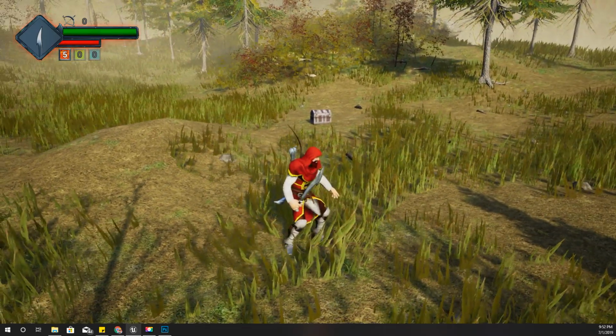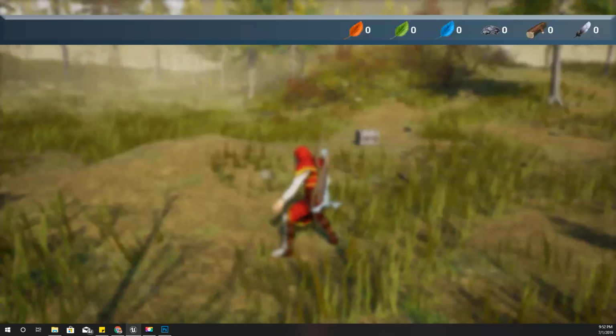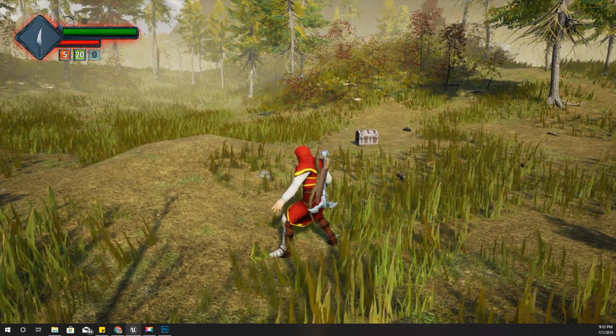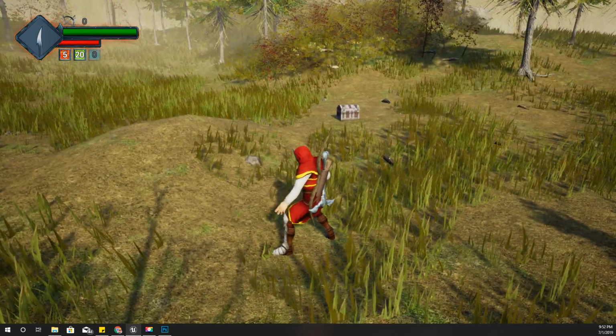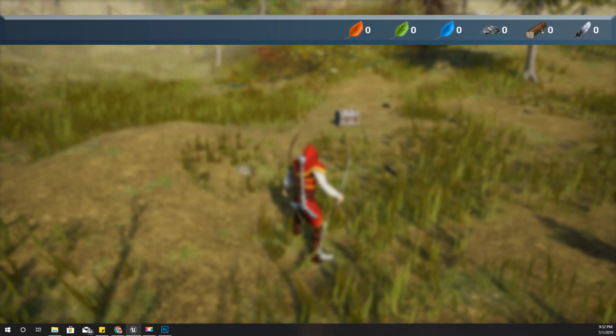So today I'm going to show you how to update these resource counters in my inventory menu. This is the first part of my inventory menu. Here you can see the counters for each resource type: red leaves, blue leaves, green leaves, graphite, wood, and feather counts. At the moment I don't have any of the resources.